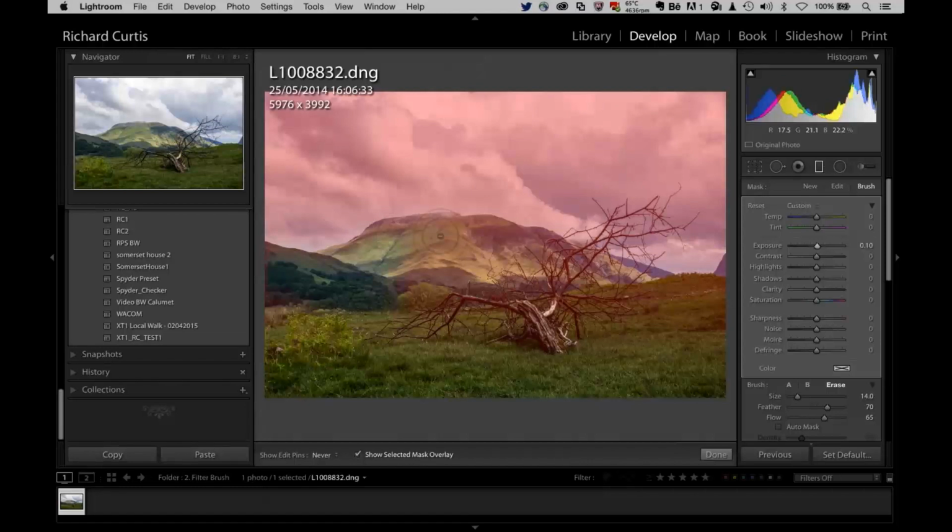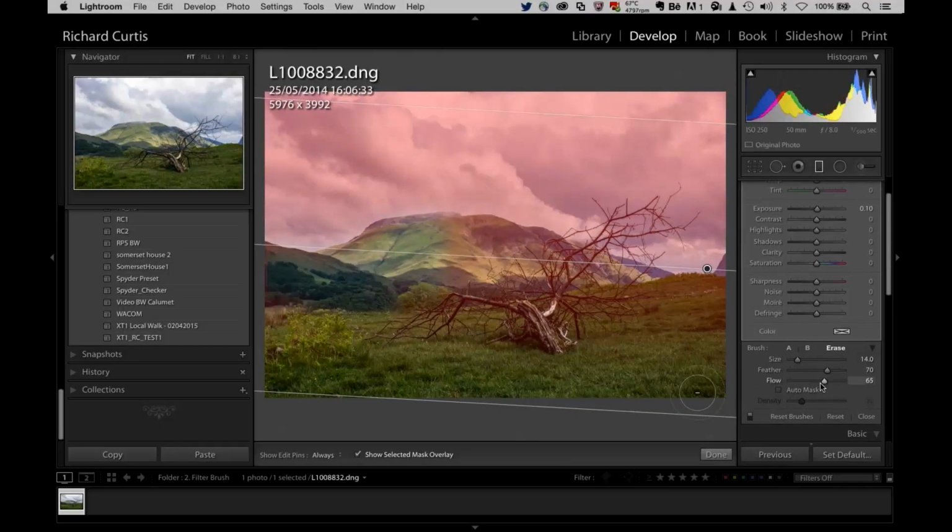Now notice it's taking me a little bit of time to paint that away, and that's because of my flow on the minus sign. So the flow is controlling how much of the mask I'm removing at any point in time. So 100% is all of it, and 1% is 1% each time, which means I'm going to have to paint on 100 times on one spot to get to 100%. So I want to keep that fairly controlled.